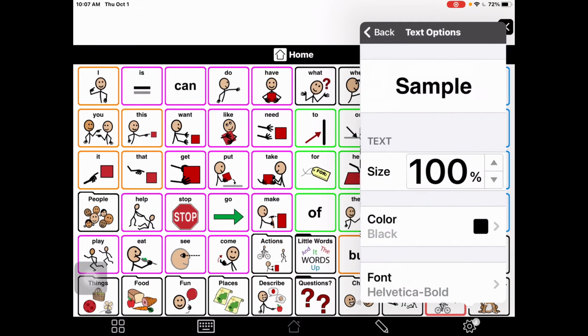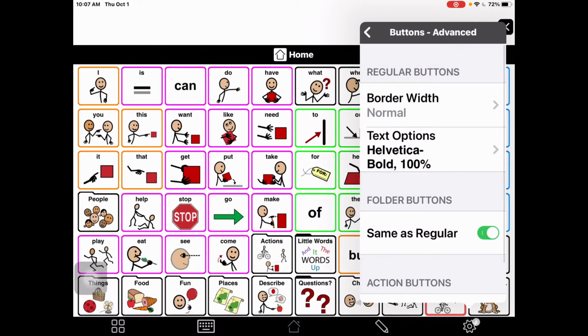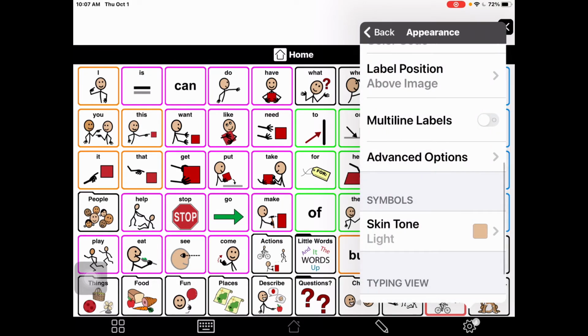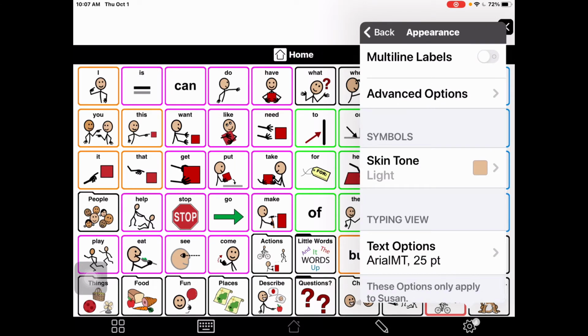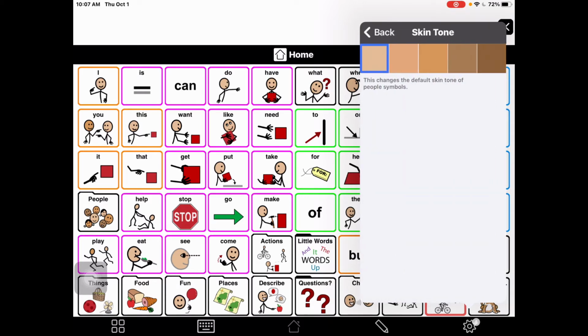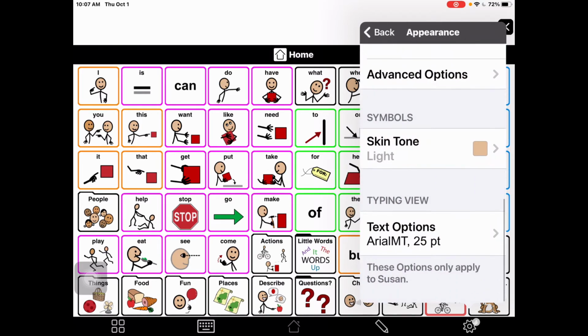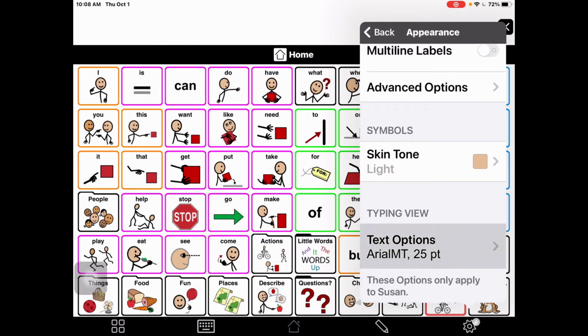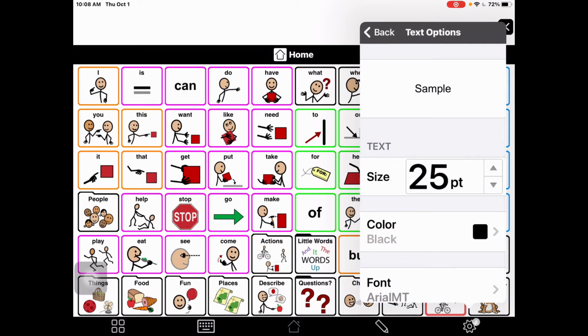So you can have it very thick or barely there. And you can also change your font. And then down below the button level is the symbol level itself. The one thing you can alter with the symbols is skin tone. So right now it's light, but you can change it to medium or dark and just have it match your user. And then below that is the typing, and that's just going to affect when we were using the keyboard, what size and color and font you want that text to be.